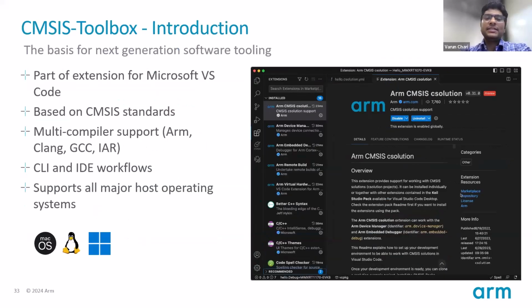And the next is the CMSIS Toolbox. So again, this is part of the Microsoft VS Code extension. It's based on CMSIS standards. It has support for multiple compilers like Arm, Clang, GCC, IAR. It also has support for CLI tools. If you're comfortable using the CLI, you can do it using the CLI or even interactively using the csolution extension. And it supports almost all major host operating systems like macOS, Linux, and Windows.